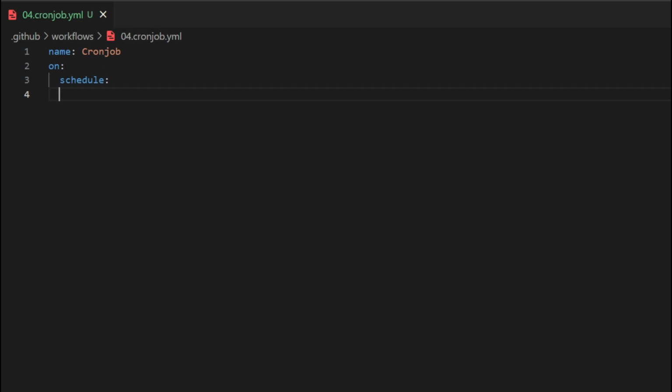In the schedule, we will specify the cron. So we need to mention a hyphen here, and we need to mention the cron here, and you can specify the values.